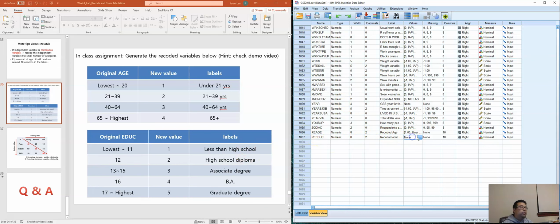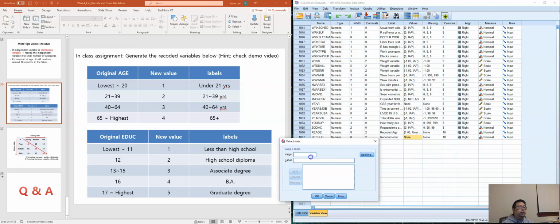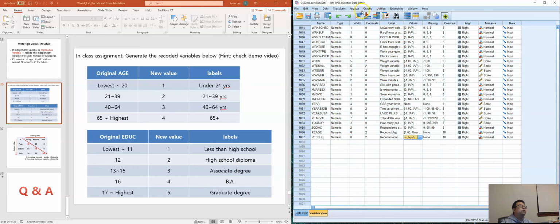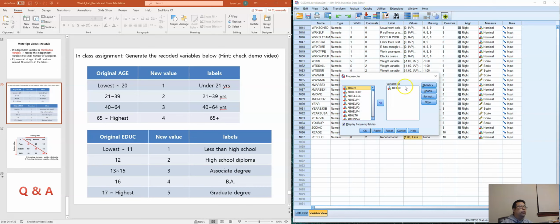Then we can add the labels here. So 1 is less than high school, 2 is high school diploma, 3 is associate degree, maybe community college, number 4 is BA, and number 5 is any kind of graduate degree or professional degree. Okay, right. So let's check if that is correctly recorded.